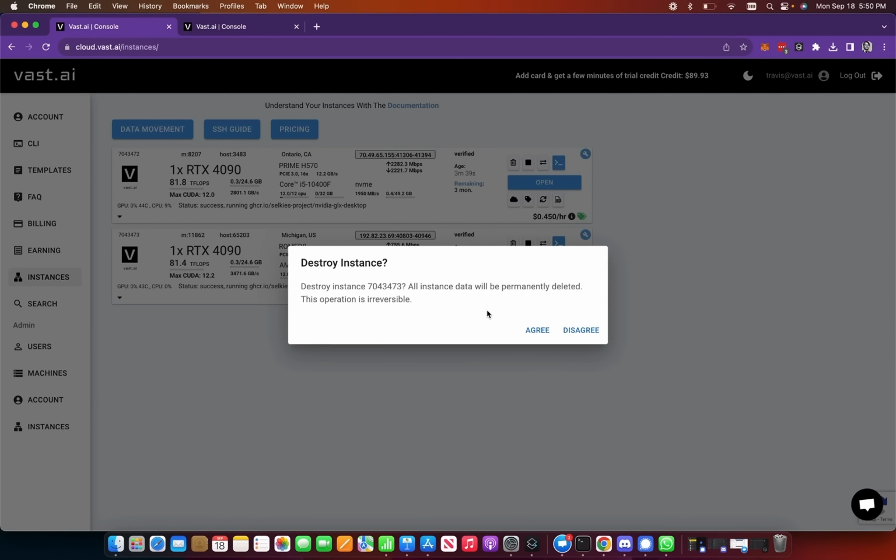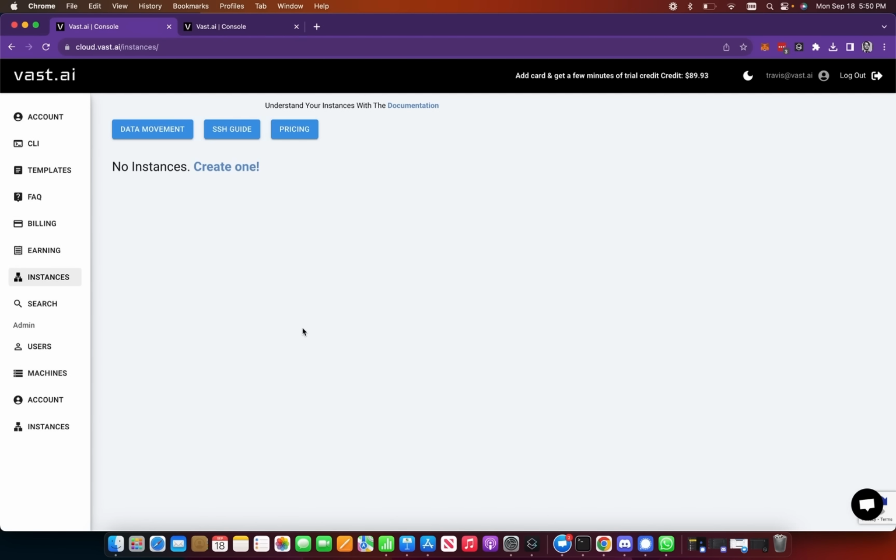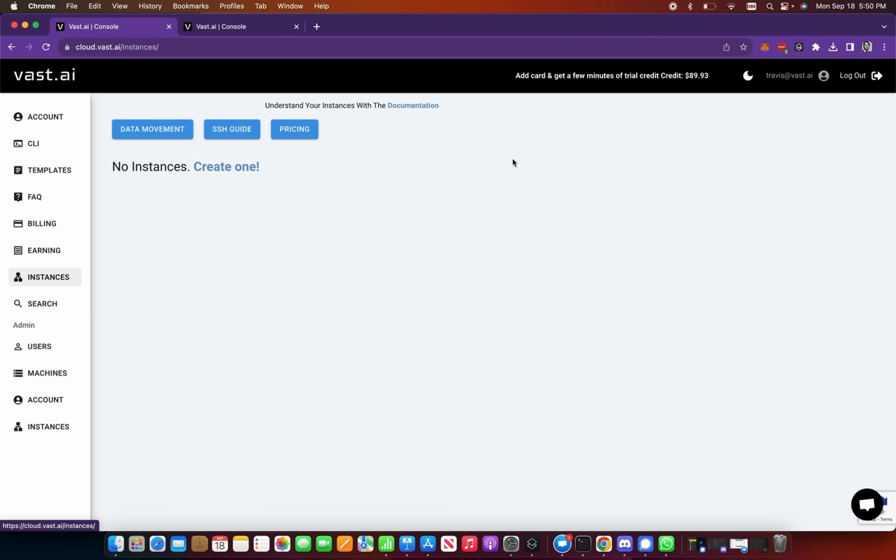And as always, make sure you delete all of your instances when you're done with them. And it's always good to double check by going to your billing section to make sure that your costs are at 0 an hour, because if you stop an instance, you're billed for storage. So you want to make sure that all your instances are destroyed unless you want to stop them and save them so you can restart them later.